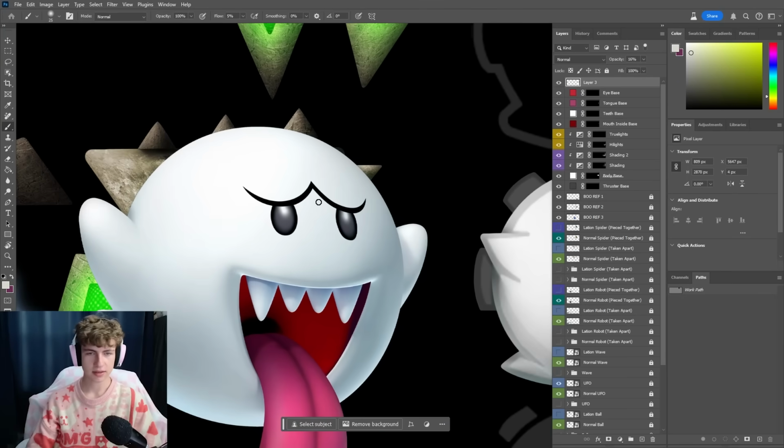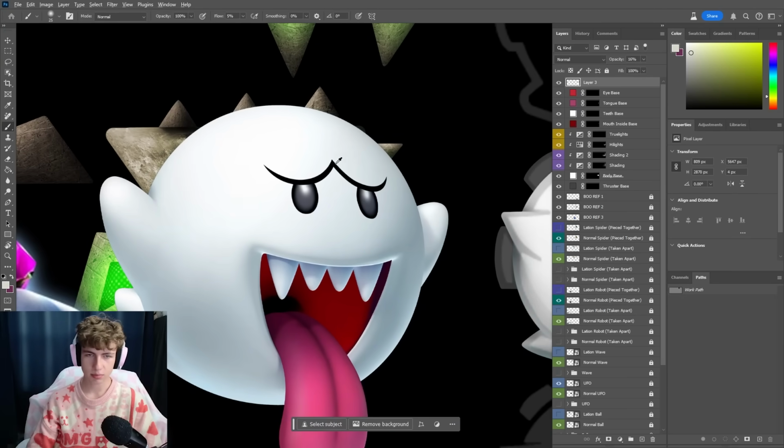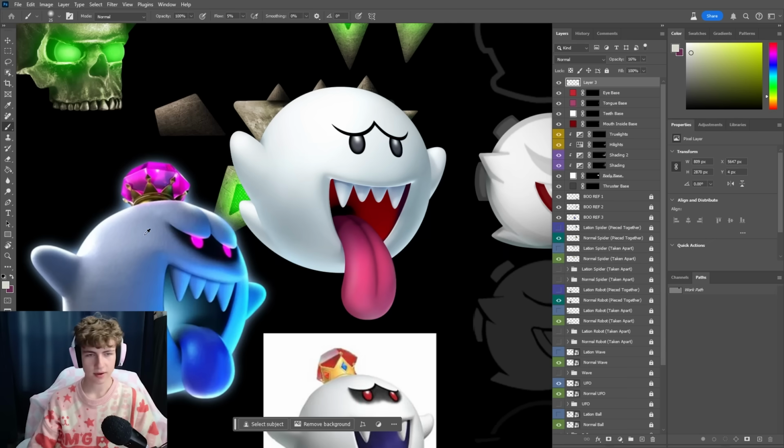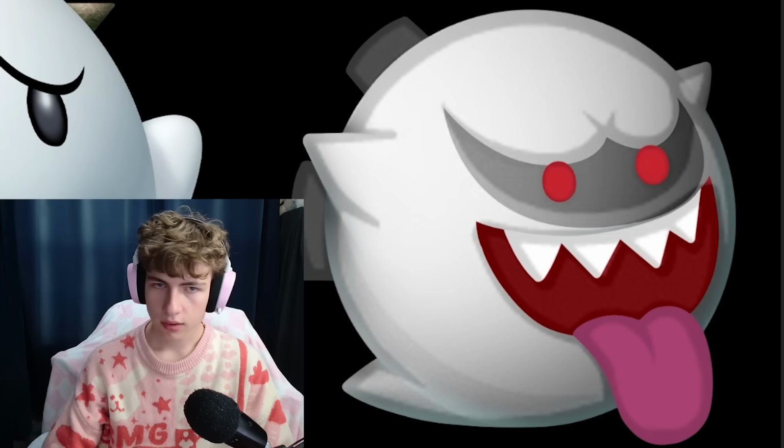Something I've noticed about the older renders is that the face is just plastered on. So I found this render of King Boo that does it a little differently, and I'm going to use that as the reference so it doesn't look tacky or out of place. So what I'll do is add a selection here, and with a new shading layer, I'm just going to add a bit of darkness under the eyes.